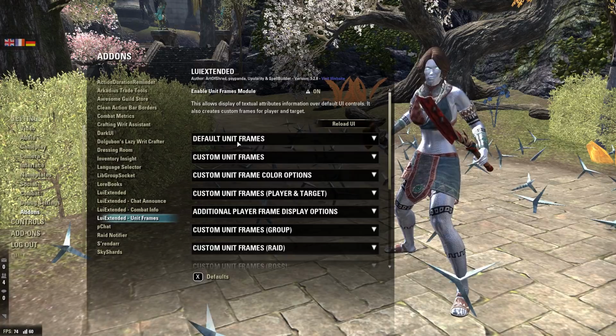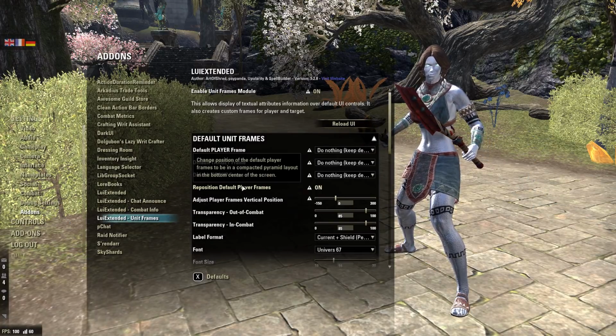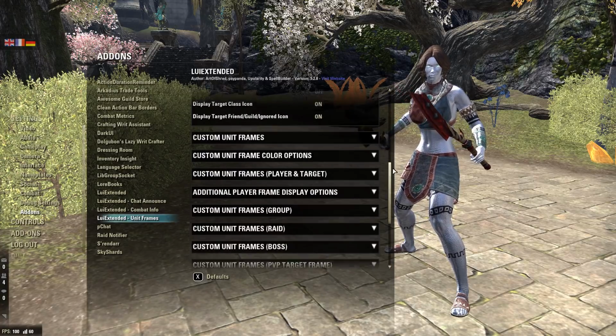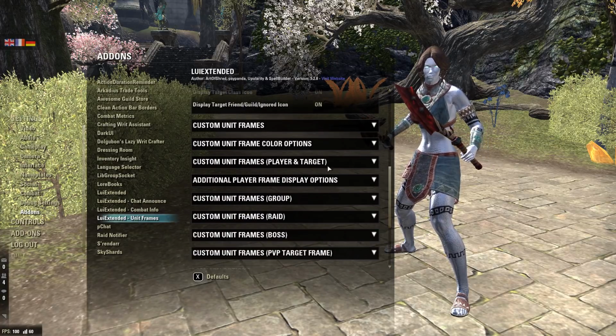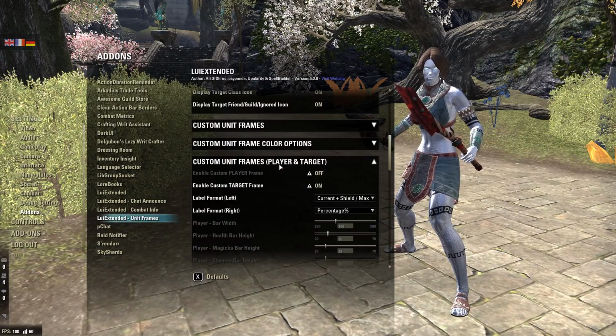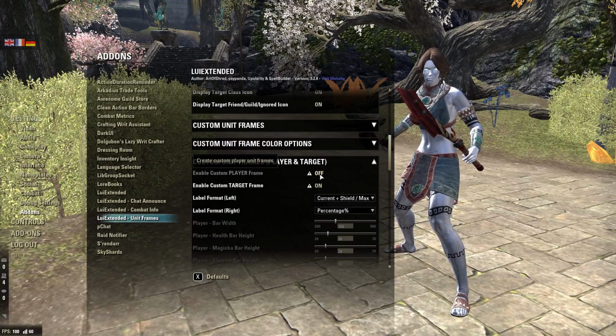So what you want to do to center the default frames is reposition default player frames. Just turn it on and you're good to go. If you want to get rid of that custom unit frame, that shows the bar of health, magicka, stamina here, just go to custom unit frames, player and target, and turn the player frame off. So turn it to off, leave target on if you want to.